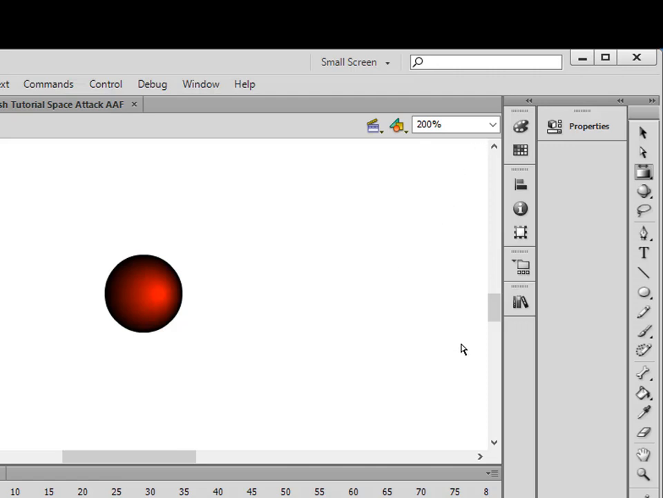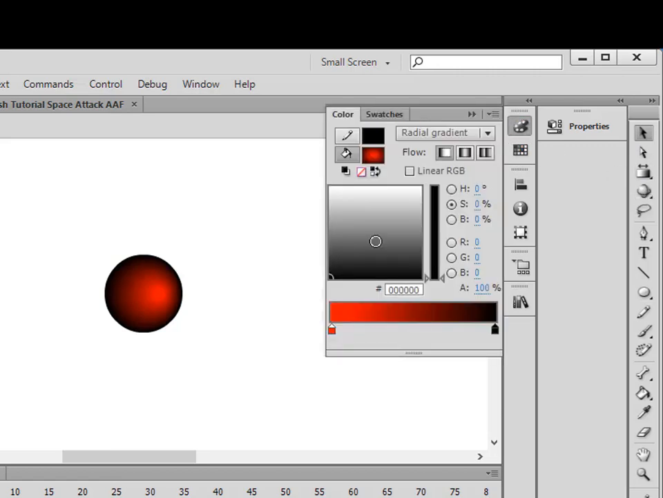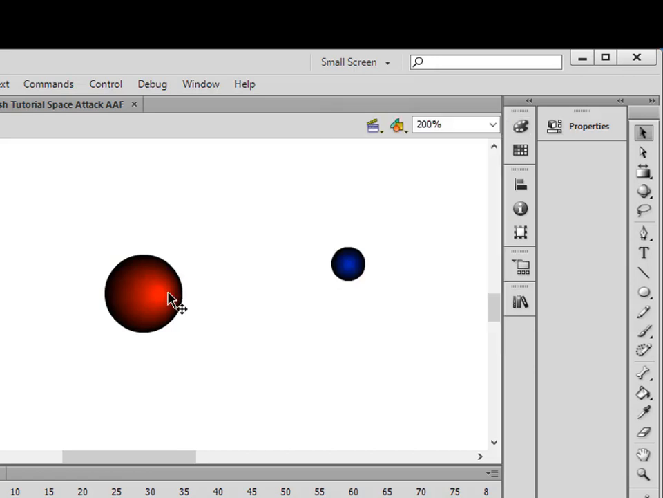Let's pick up my selection, my oval tool again, holding the shift down, making a smaller one. I'm going to highlight it. I'm going to open that color swatch again. I'm going to make this different. I'm going to pick up a blue. So I have blue and black for this one. See this? Blue and black.